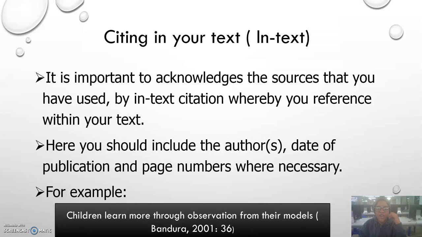Okay, citing in your text, in-text. So when we write our assignments, we should be able to cite in-text as well as reference at the end of our assignments. So when we're doing our citation, it is very important to acknowledge the sources that you have read by in-text citation, where you reference within your text. So the word itself explains it: you reference within your text or assignment. Here you should include the author, date of publication, and page numbers when necessary.